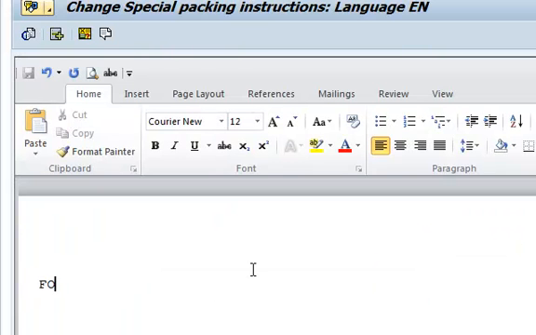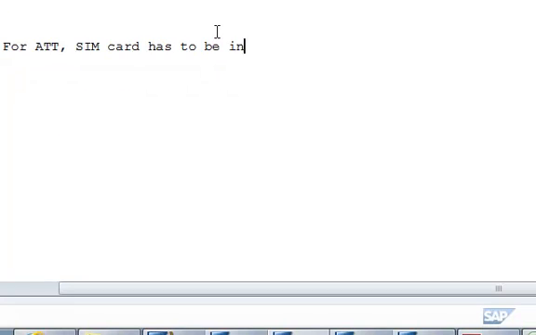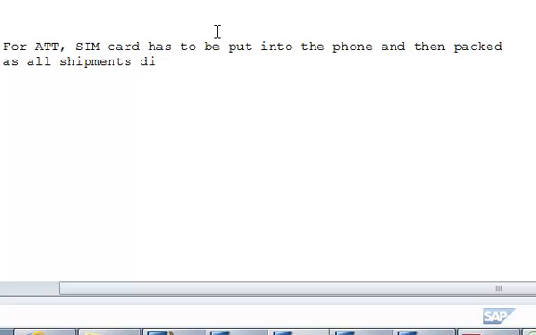Okay, say for example, for AT&T, the SIM card has to be put into the phone and then packed, as all the shipments directly go to AT&T stores.